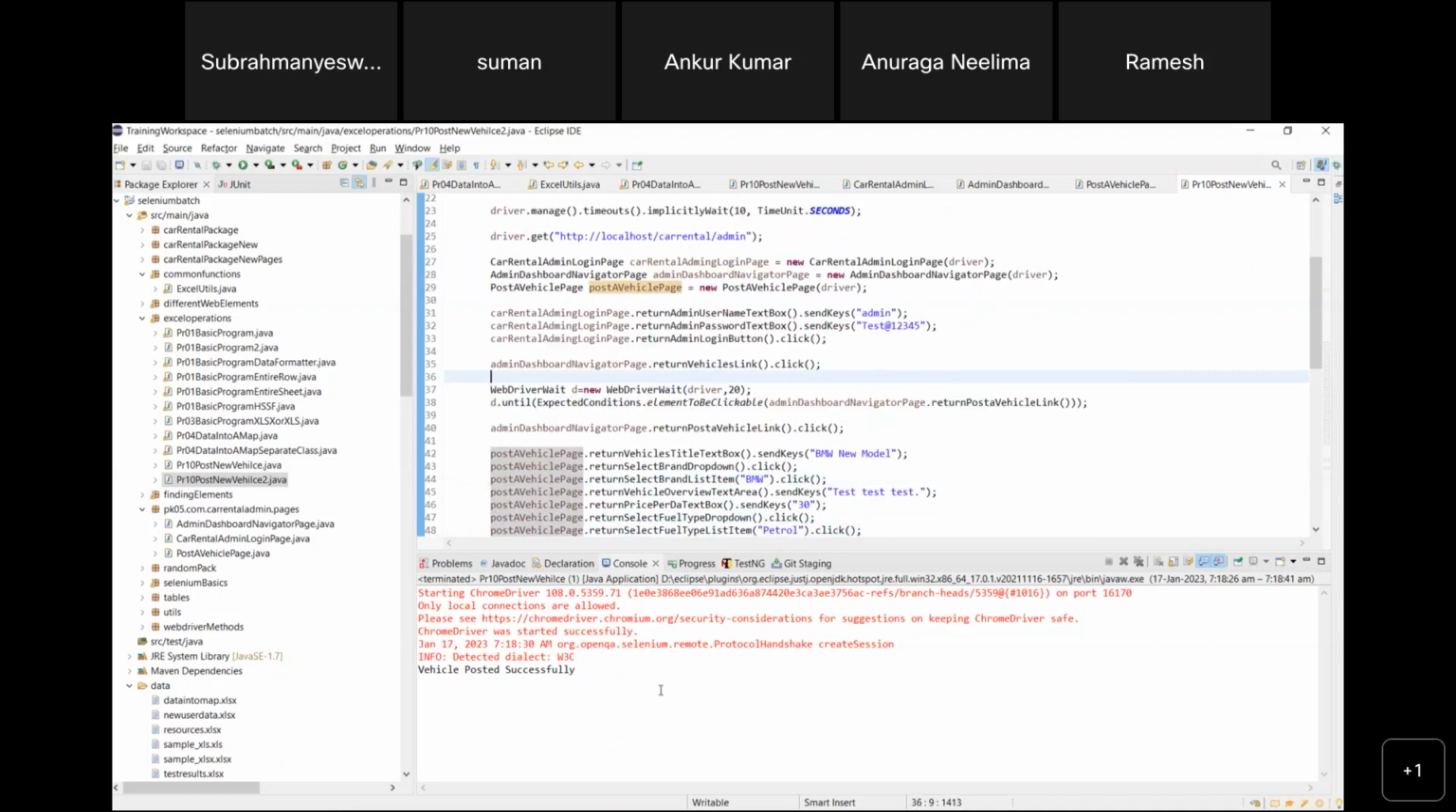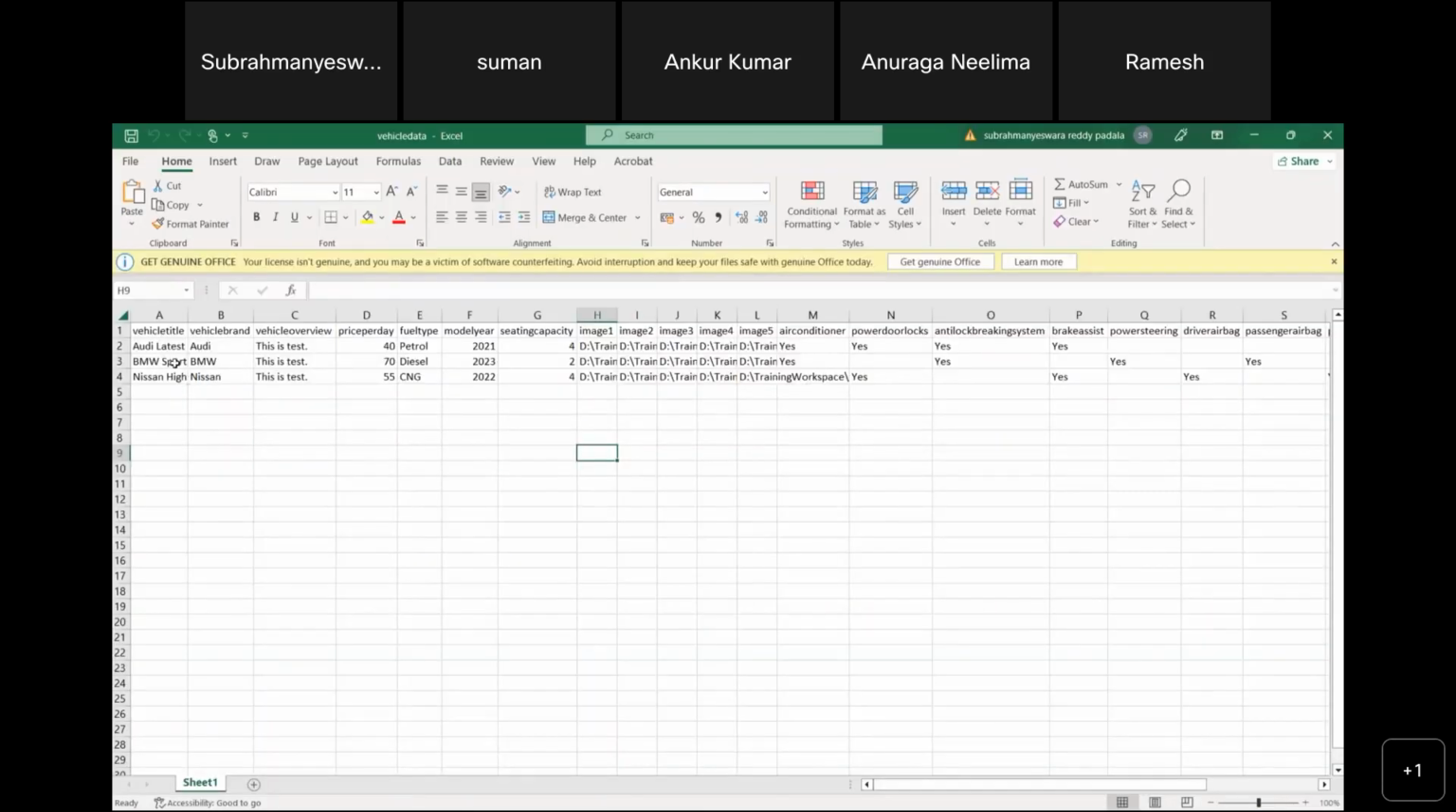Now let me go into this Excel sheet and show you. We have this vehicle title, vehicle brand, vehicle overview, price per day, fuel type, model year, seating capacity, and the image paths that I have given for all the 5 images, and then air conditioner. These are the check boxes.